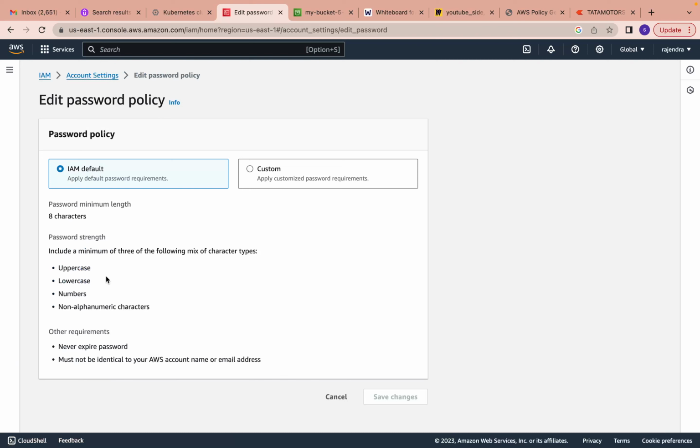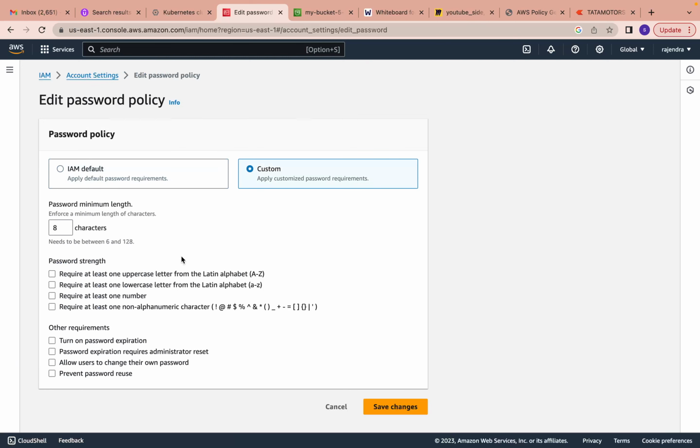So this one, the IAM default password policy. Here you can go for customization. Suppose you need 10 characters, then you can give 10. If you want to increase, you can go on increasing. See here, the length is 6 to 128 characters. For password strength, whatever you require: suppose you require uppercase, then tick mark here. If you need lowercase, tick mark here. If you require at least one number to be included in your password, tick mark here. And if you want to allow special characters, tick mark here, right?